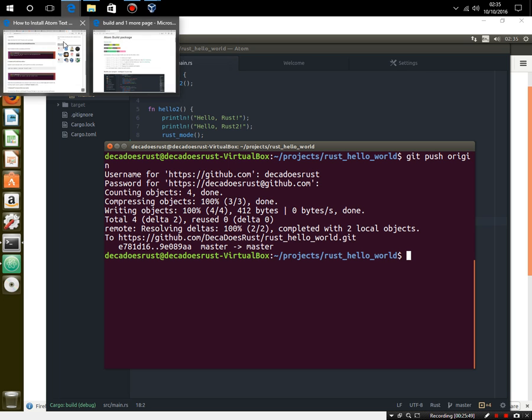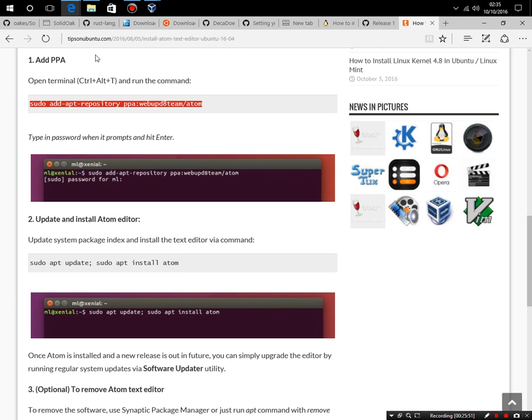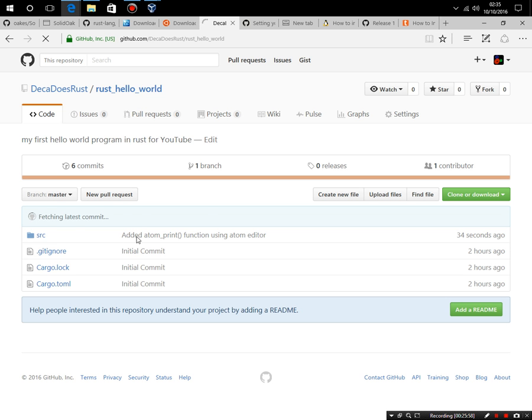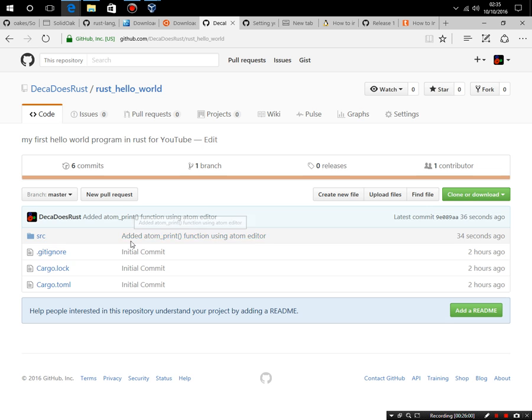Let's double check. There's our repository. That's refreshed. Added Atom print function using Atom editor. So we've now got 6 commits to this, which is quite nice to start off. There'll be links to all the relevant things and pages at the bottom of the video.